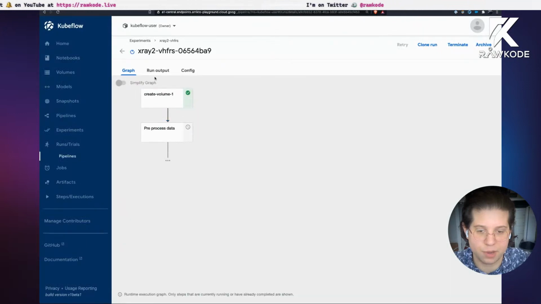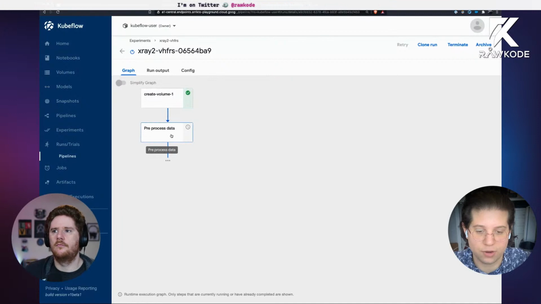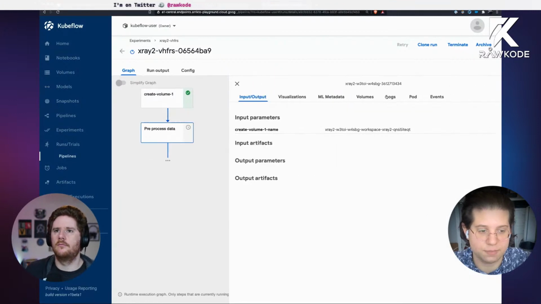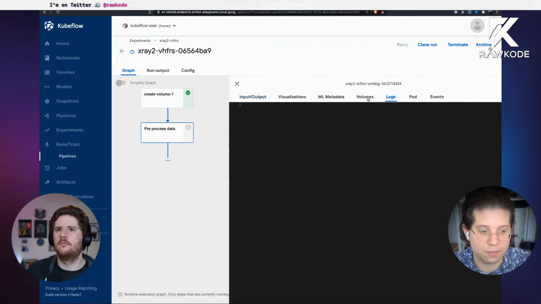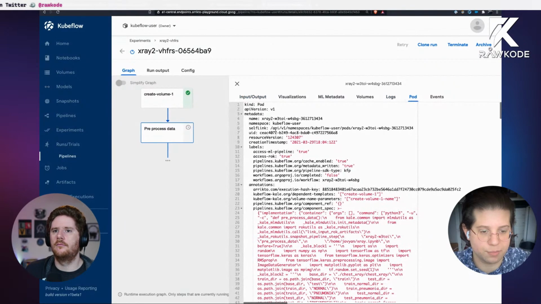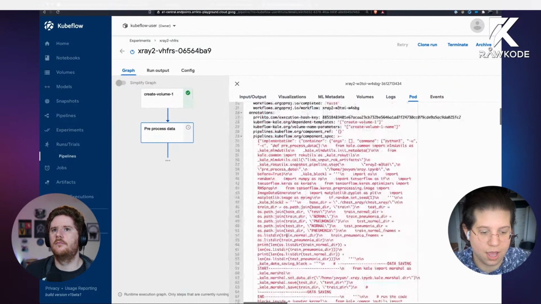And here you can see my pipeline is running. So the first thing it did was the create volume step. I can click on any of these steps and see the logs for the pod. I can see the pod spec, the pod YAML.